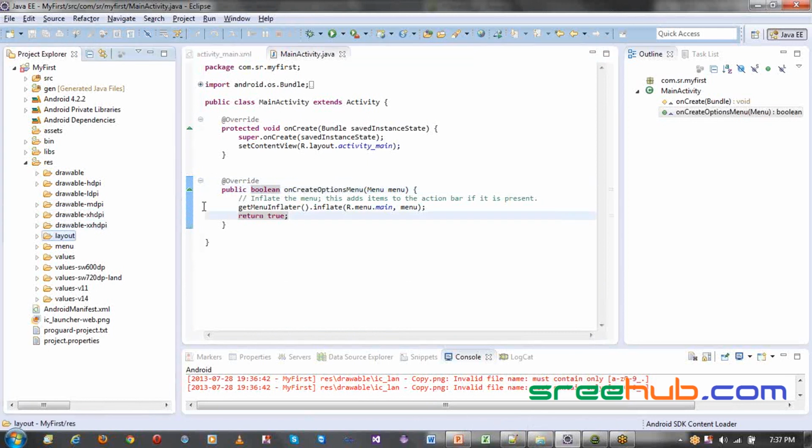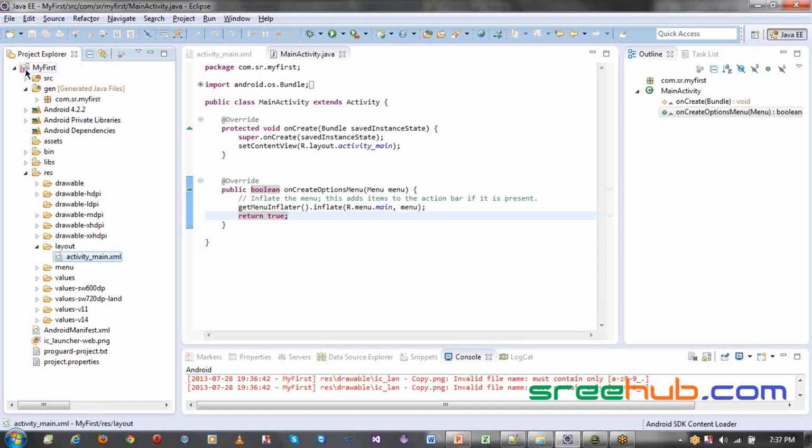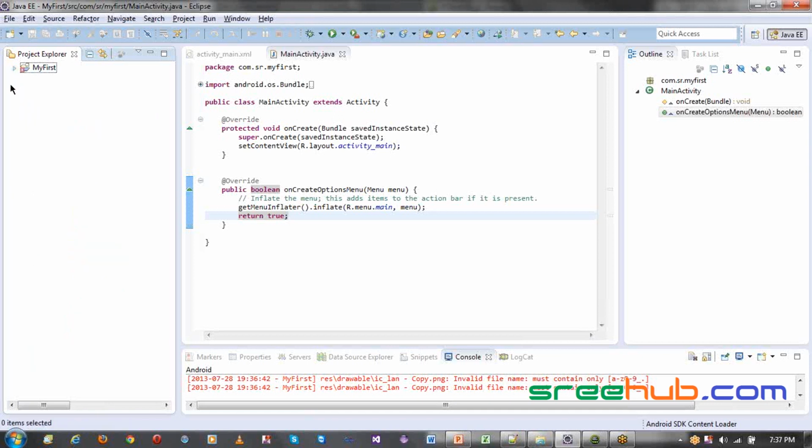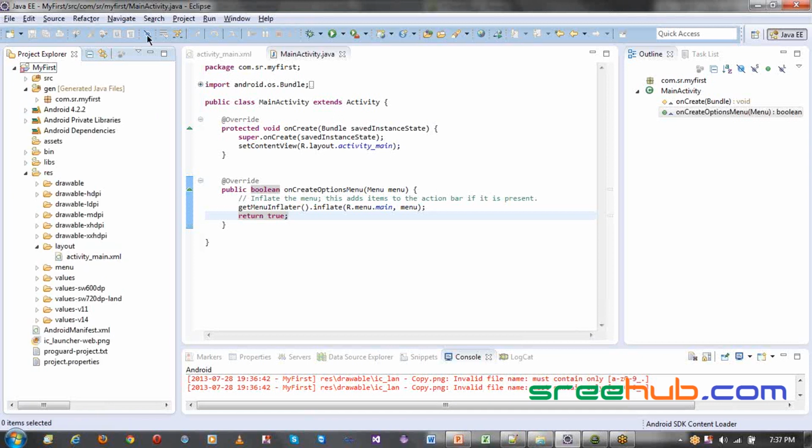And then layout, the very important folder we have. All the activities, whatever we create, will be created under layout. And this layout, we also have one, why are you getting this error? Let me rebuild this.